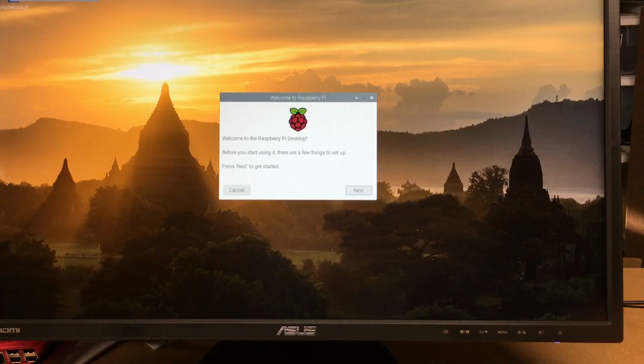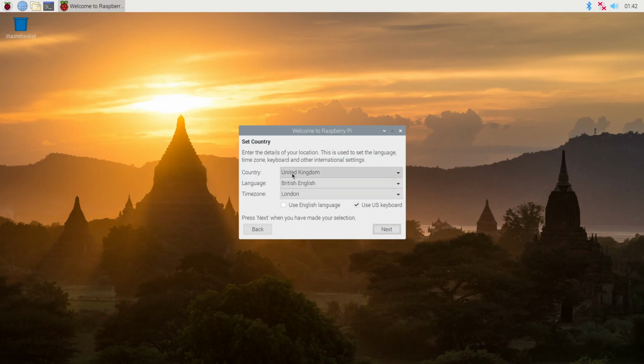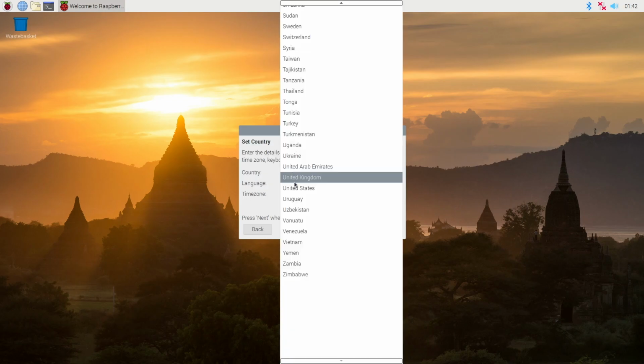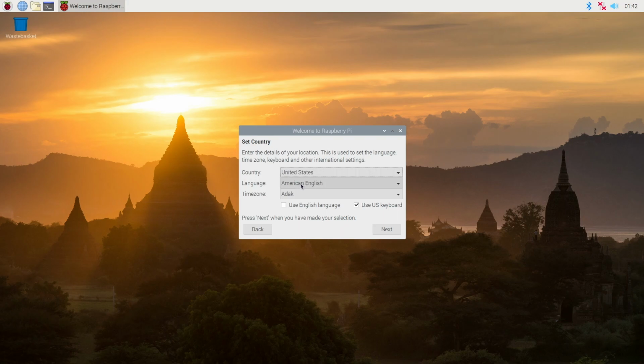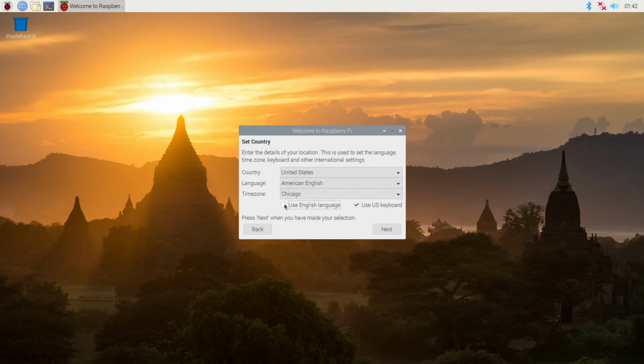Okay, my screen capture is working now, so I'll switch over to that system. So it says, welcome to the Raspberry Pi desktop. I'll click next. So NOOBS already asked me what country I'm in, but it's asking me again, so I'll switch to United States. I want language American English. I want time zone to be Chicago. And I'll check use English language and use US keyboard. I'll click next.